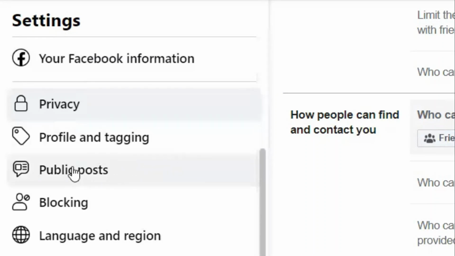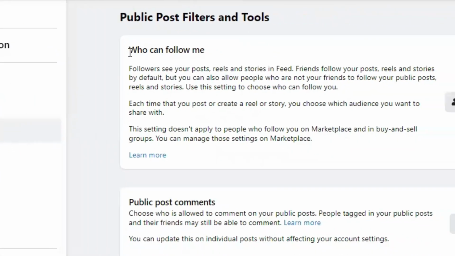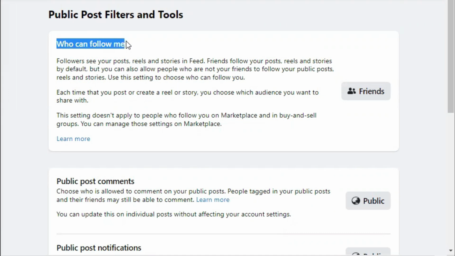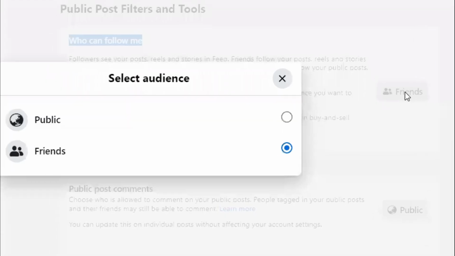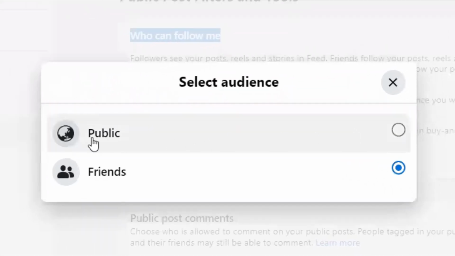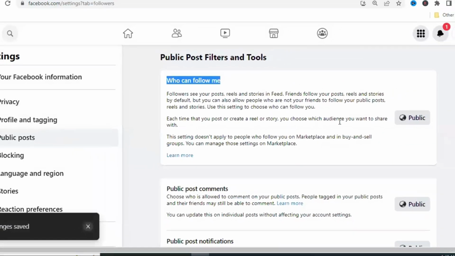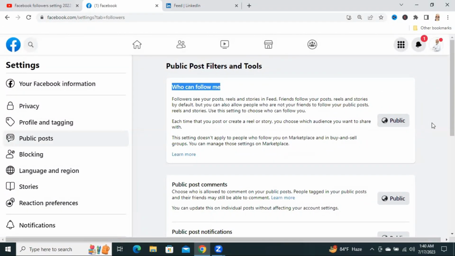Click on public post. Who can follow me? Friends is selected here. You have to change it. So click on the friends button and select public. Okay, now public is selected.